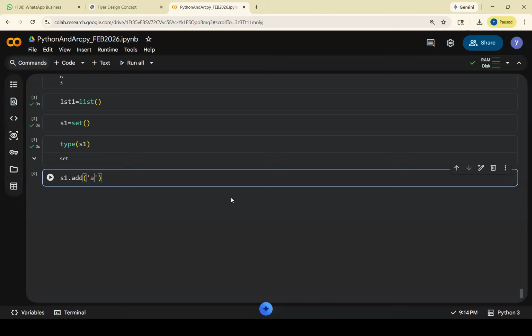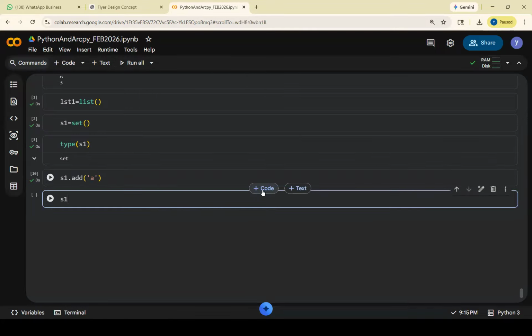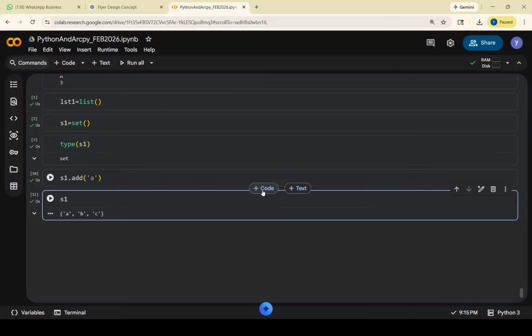Now I am executing s1 dot add a two, three times. But if I go and check the value of s1, the value of s1 is a b c. Even though I have run s1 dot add a two, three times, it is not taking it. Why? Because a set cannot contain duplicate items.